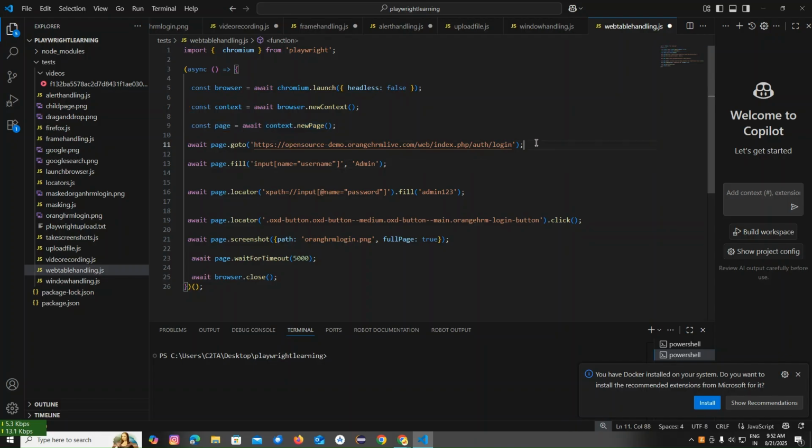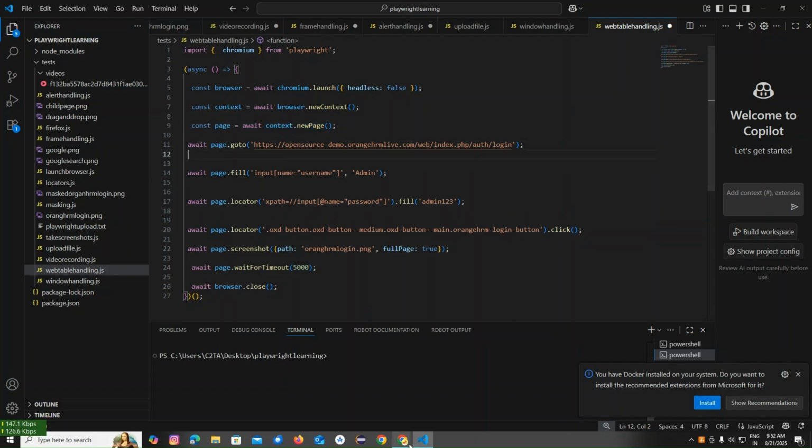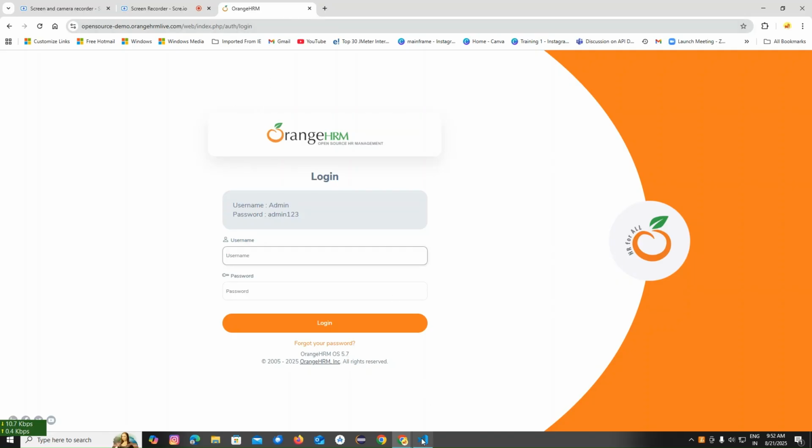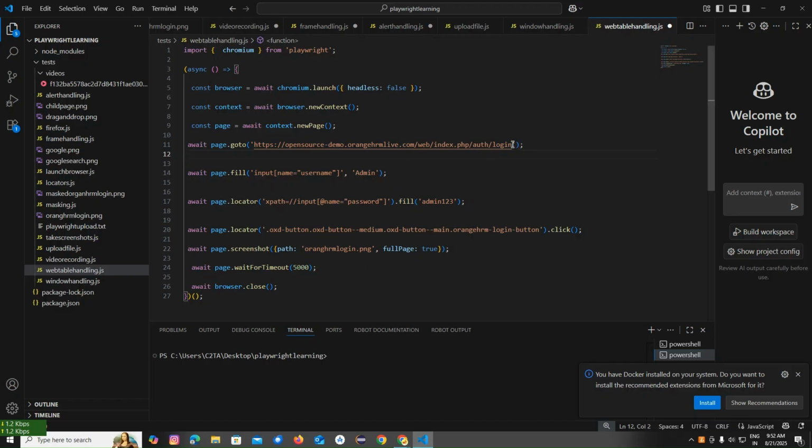Now I'm going to launch the Orange HRM application first. Already the URL is passed here, so the Orange HRM login URL has been passed.